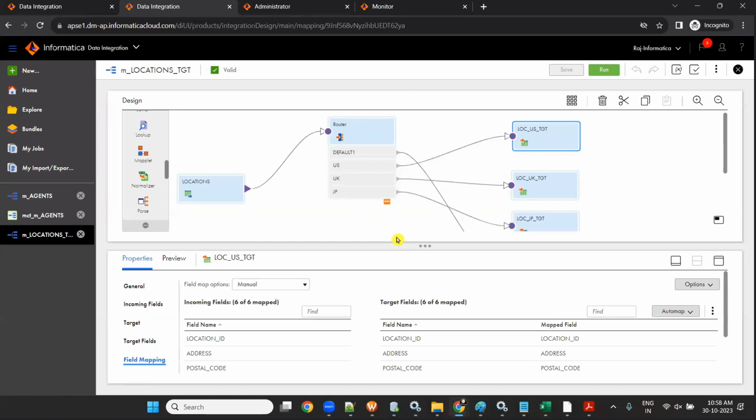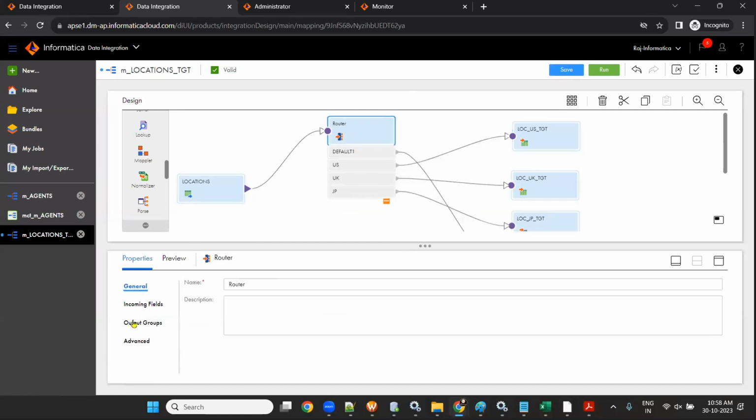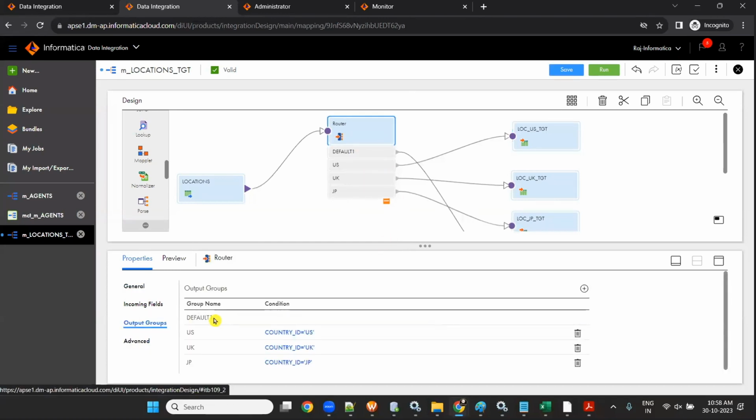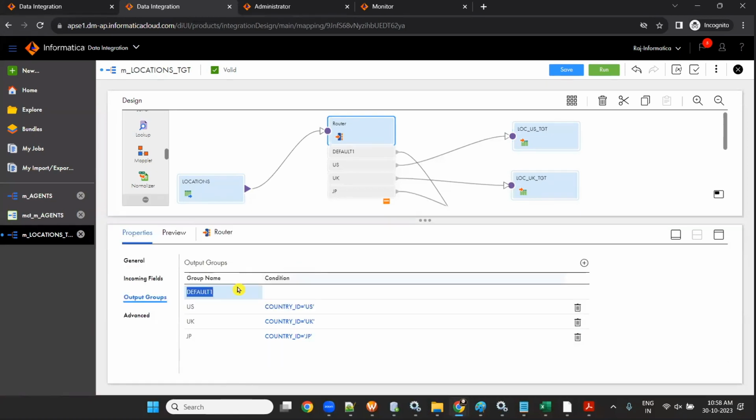Here also we can't rename default. Try to rename default. You cannot rename default. You can rename the three output groups, but you cannot rename default. Understood?